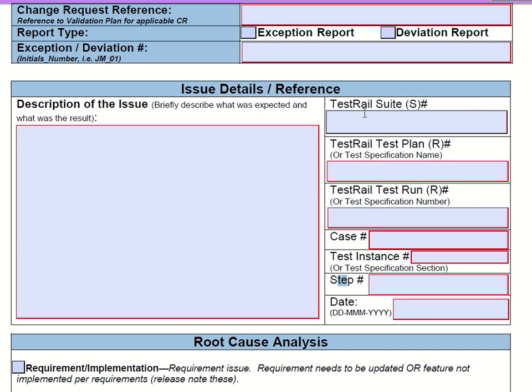Again, if these are confusing to you, then I would recommend going back and reviewing TestRail so that you're clear on what plans are, what runs are, especially since TestRail uses the R for both tests and plans, runs and plans. And so again, just become really familiar with the architecture of a test case in TestRail so that you can fill this out.